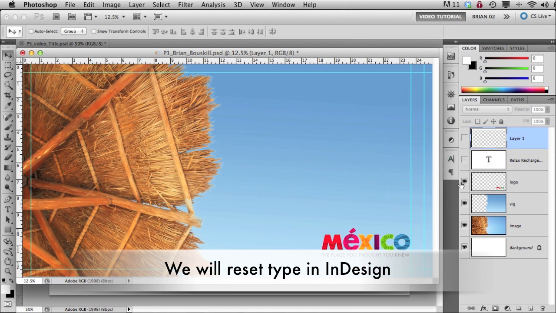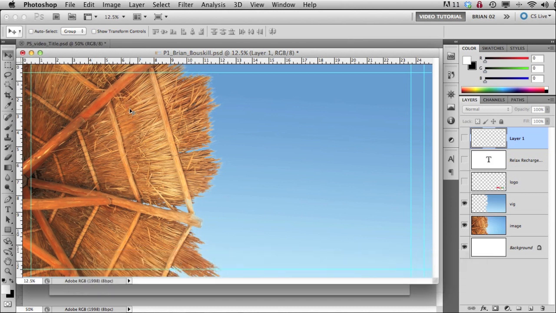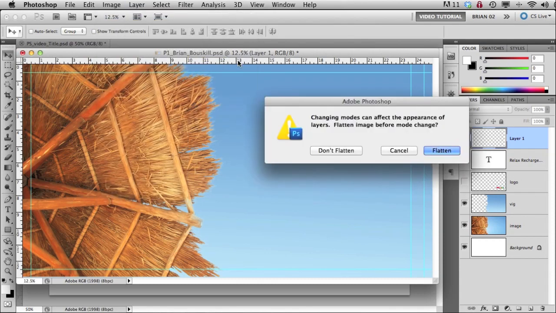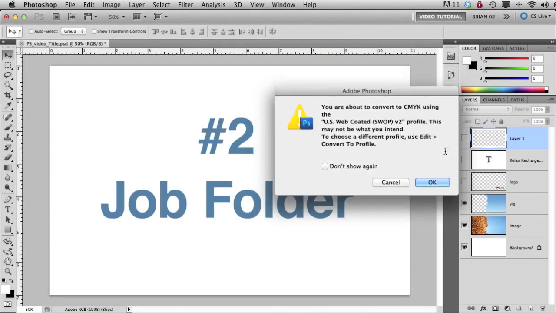I'm going to turn the logo off, so all I have basically is my background image. And I'm going to convert that from RGB to CMYK by going under Image, Mode, and choosing CMYK. I'm going to flatten because I don't want the layers. It's warning me now that it's going to change it to U.S. Web Coded SWOP v2. That's what it should be. If it's not, this is where you need to change that. I'm going to cancel that.